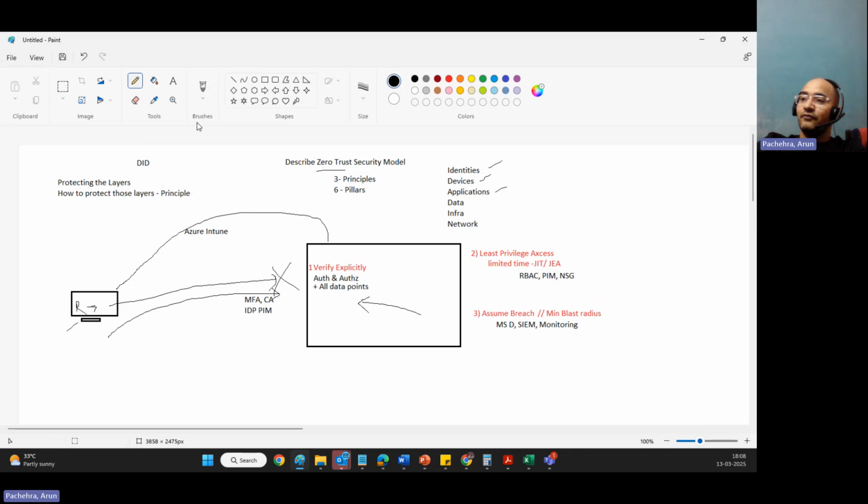If we see from verify explicitly, it is more like if it is on premises, you could use Azure AD App Proxy to secure on-prem apps with MFA and SSO by integrating Entra ID. Use API management to secure your APIs, right? Apply WAF, you know, to take care of DDoS.